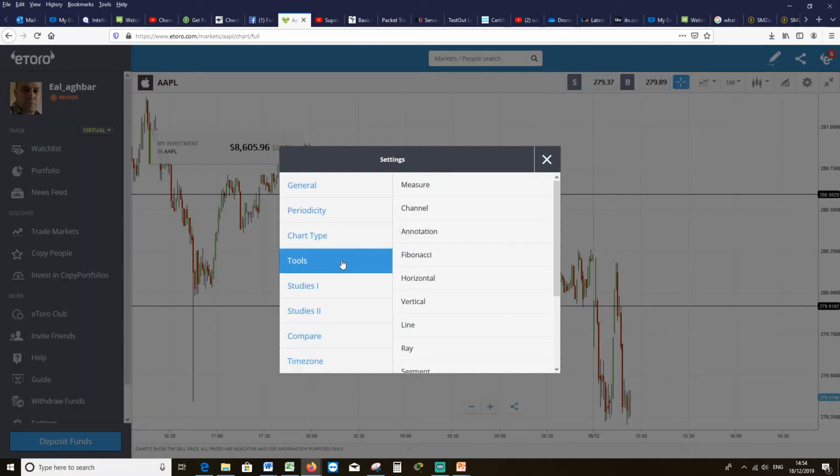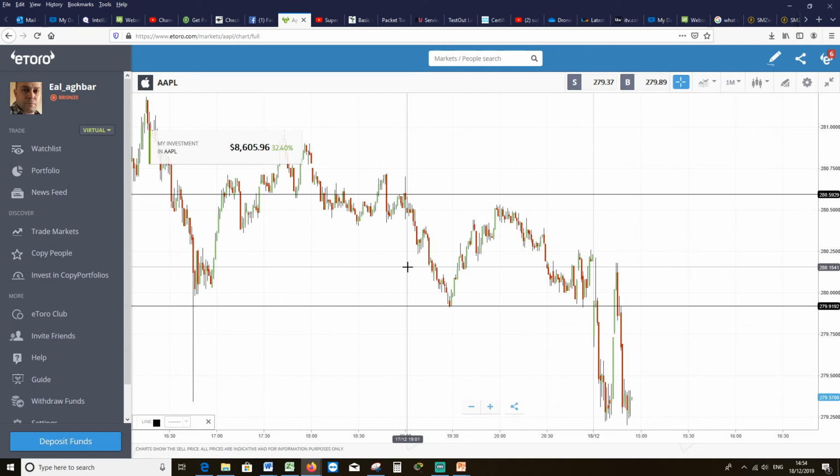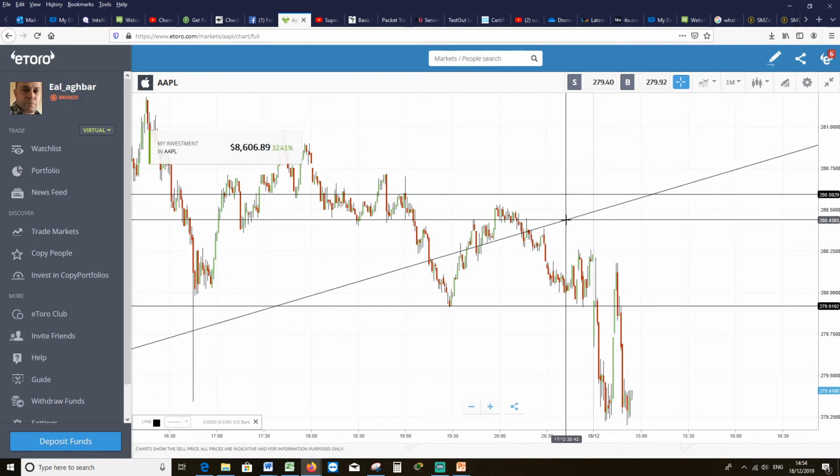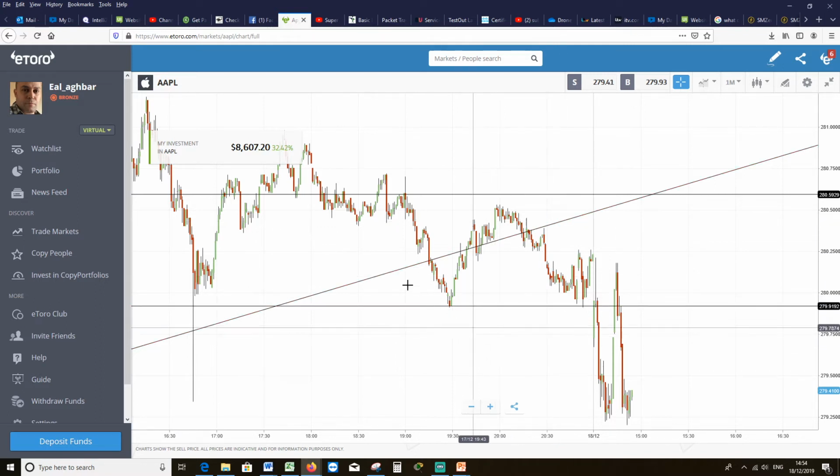If I click tools again, if I like, I can choose vertical line. Or if I choose line, I can then click anywhere and then drag the mouse somewhere else and click. So I have drawn a diagonal line there.